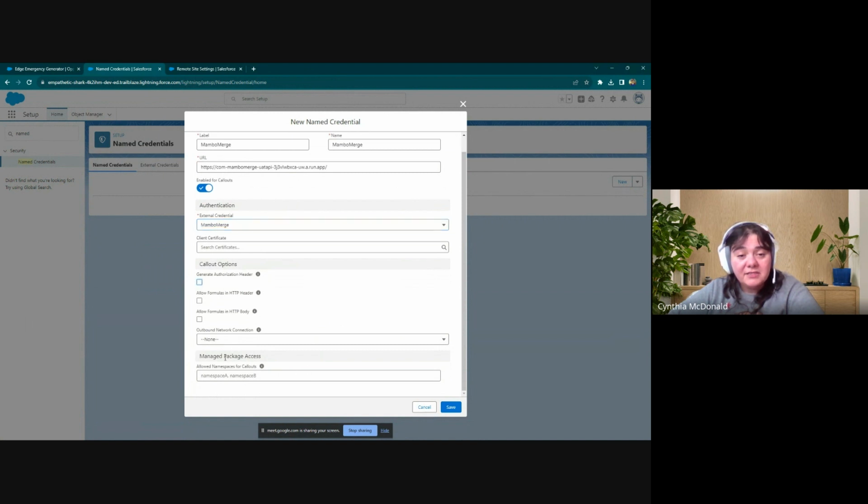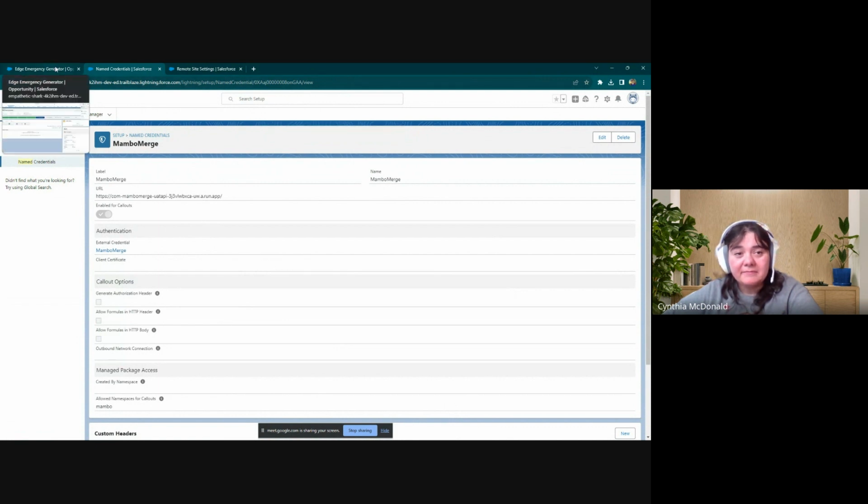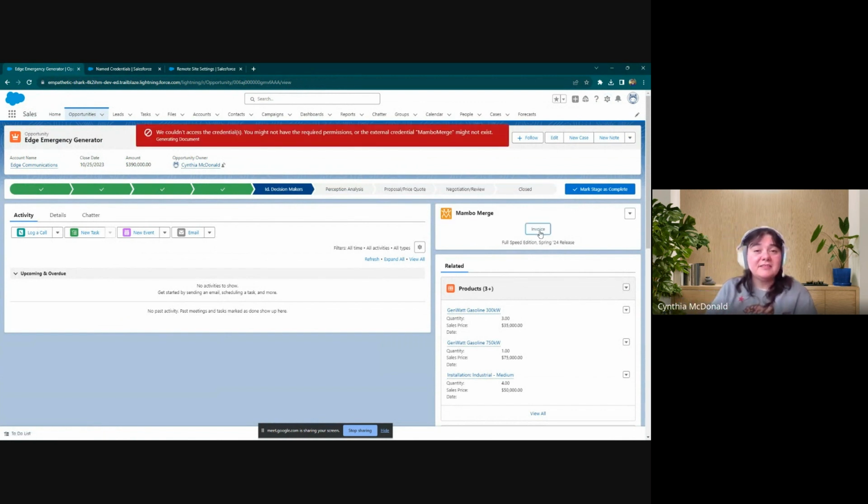But I do need to set up my allowed namespace for callouts, and that's going to be Mambo. This is key. So then I hit save, and we're good to go. Not quite. So if I was to go back and try to do this again, I will get an error message, and it'll be a new error message. It'll say, I don't have access to the credentials.